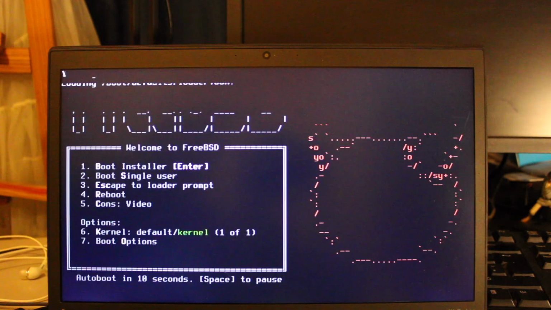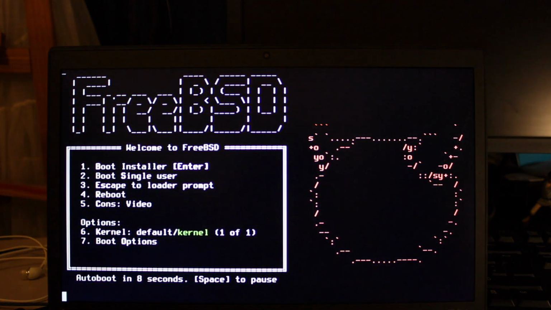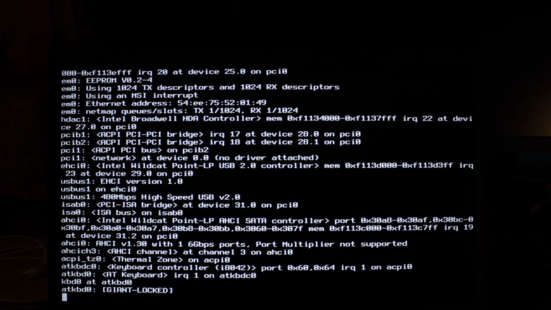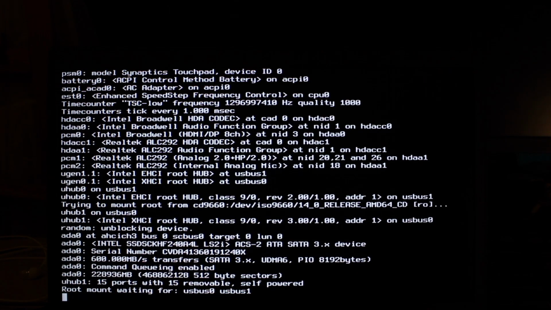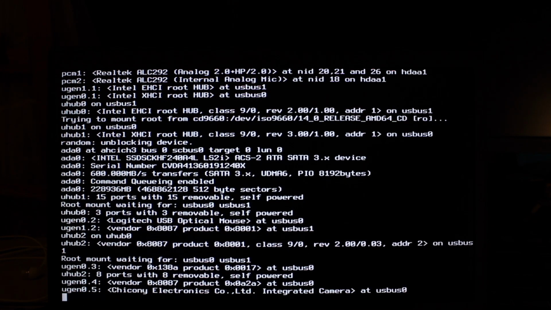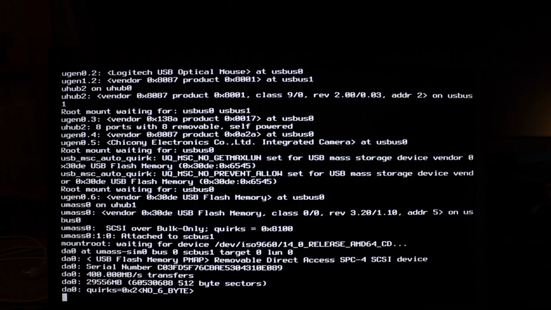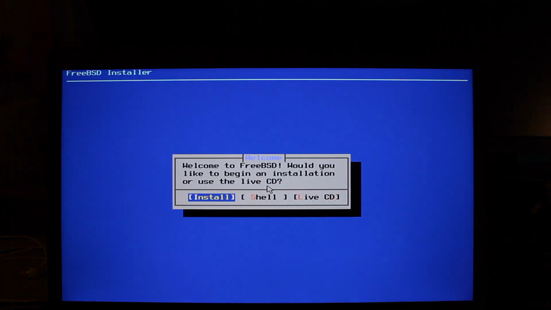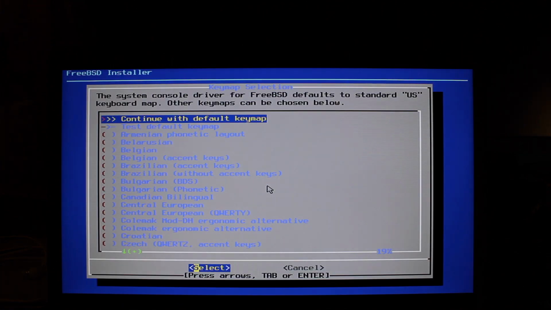I'm now booting from the FreeBSD USB stick. I'm going to press enter to boot the installer. Away it goes. It's now booting the installer off the USB stick. So this install will be pretty quick, and as you can see, it's happening real time live on this laptop.